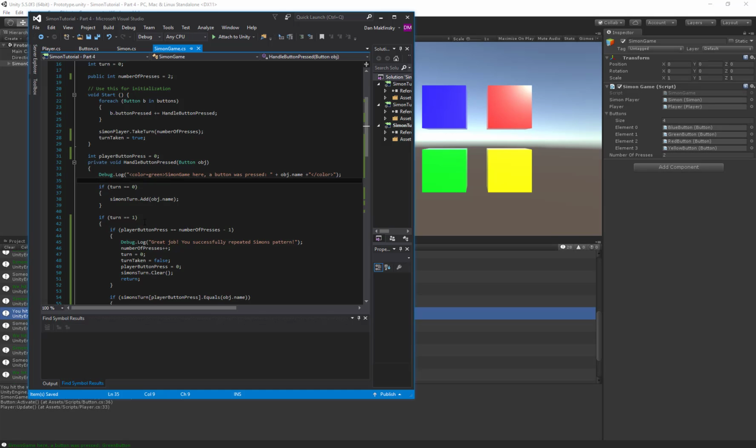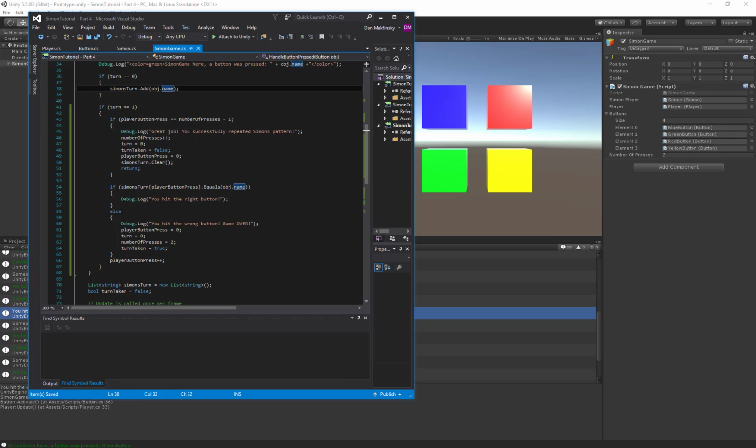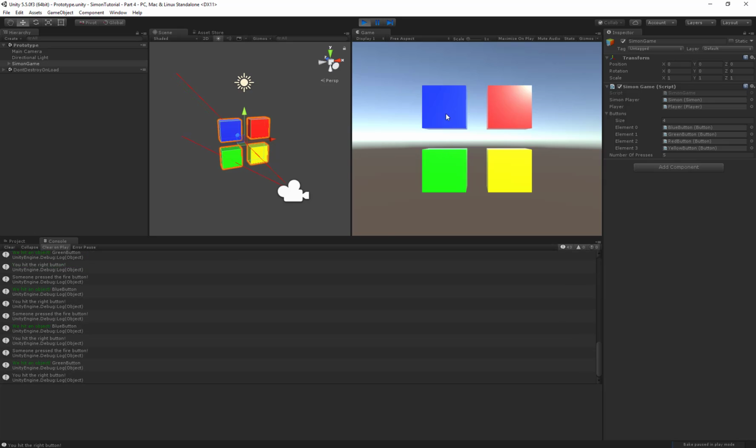So really the logic to the game, there are 2 sides to this, whether we're the player or whether we're Simon. If we're Simon, we just add Simon's turn. If we're the player, we check how many presses the player's had. If the player pressed more than the number of possible presses, blue, green, blue.